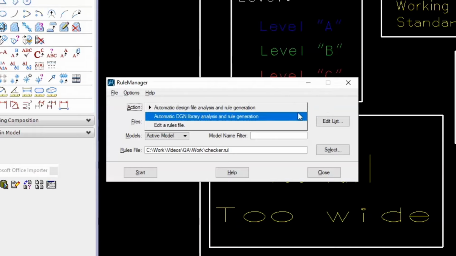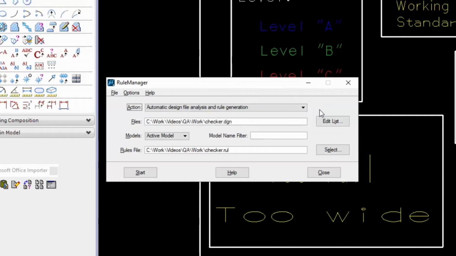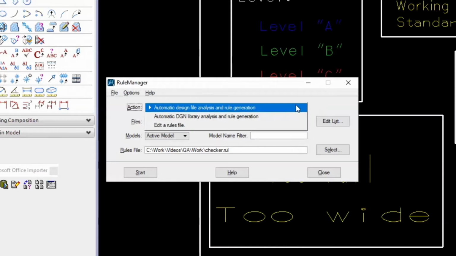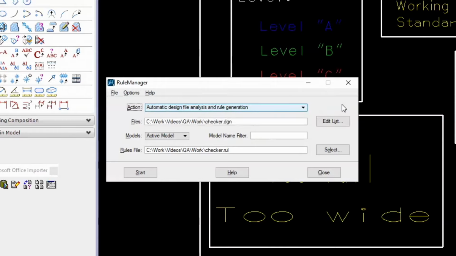The next option is Automatic DGN Library Analysis and Rule Generation. And that does the same thing, except it is specifically for DGN libraries. And the last bit is Edit a Rules File. And that's if you already have a rule file, like the one you have specified here, and you want to edit it in some way, either add a new rule file or a rule string to it, or subtract it, or modify an existing one. Doesn't matter. You can do all of those things.